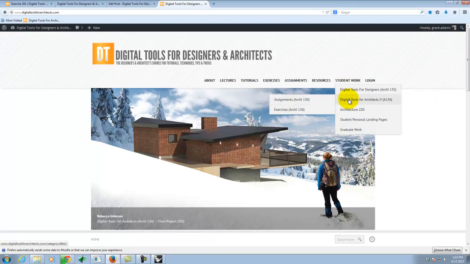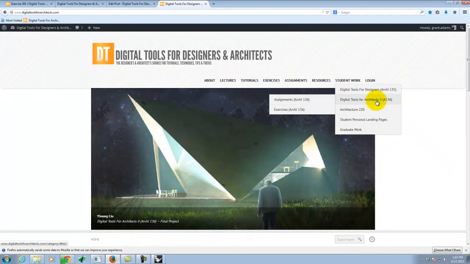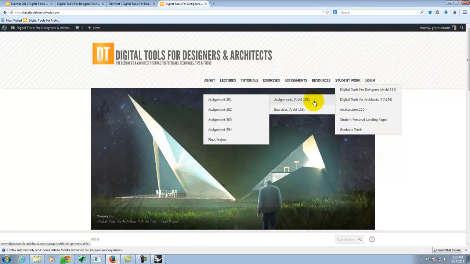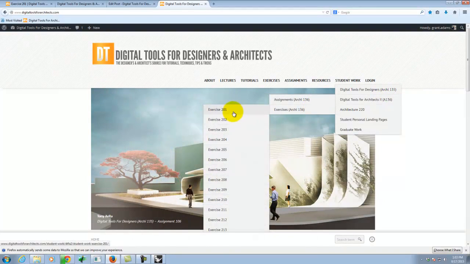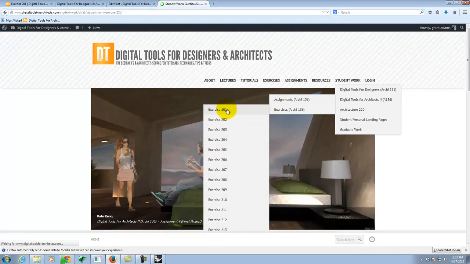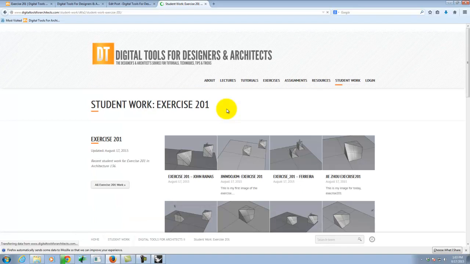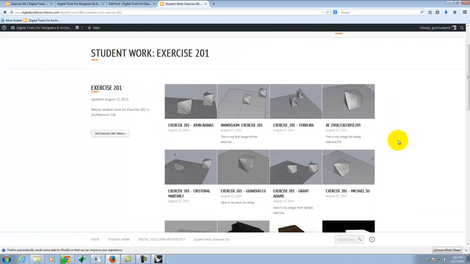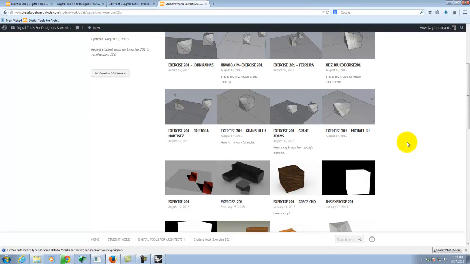Okay, but I can also go right here to student work. I can go to Digital Tools for Architects 2. I have to update this. This should say Designers, and this should say Architects, not Architects 2. Anyway, 136. I can go to Exercises, and I can go to Exercise 201. And we'll see all of the exercise 201s that people have posted. And this is where the categories become important. So if you didn't check the category for it, it wouldn't show up there.